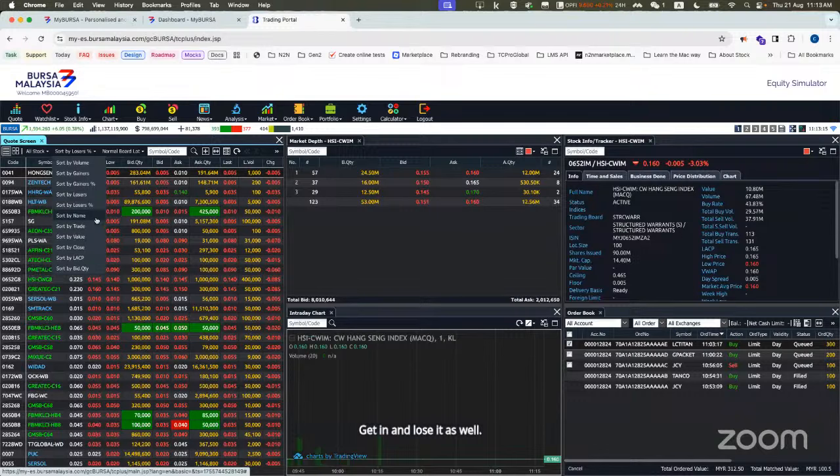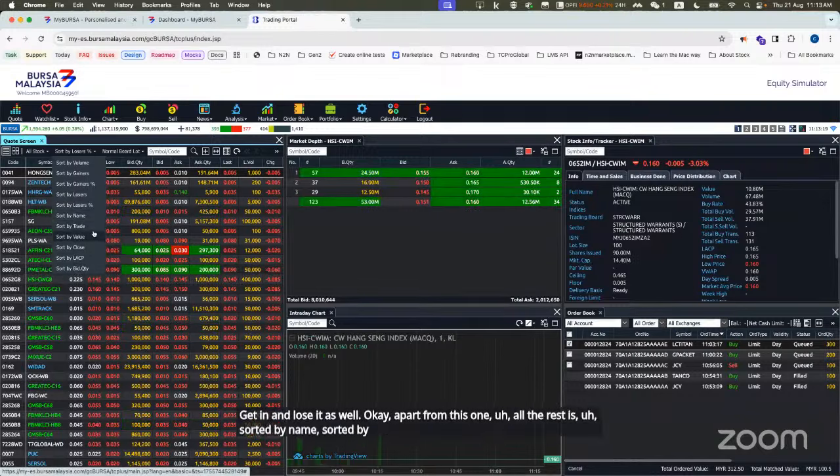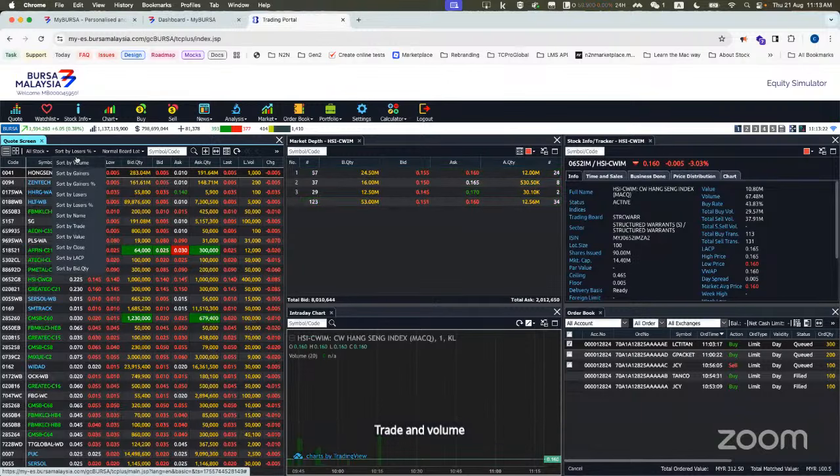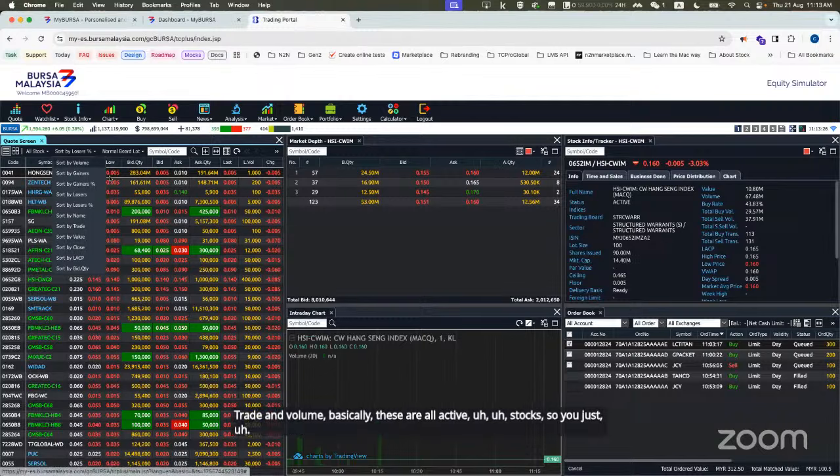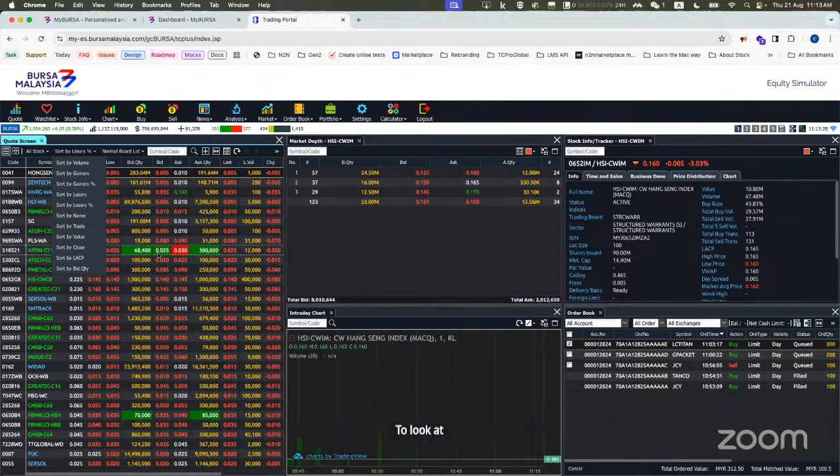Apart from this one, all the rest are sorted by name, trade, or volume. Basically, these are all active stocks. So you just sort by trade or volume to look at those most traded in the market, right? The same applies to value.